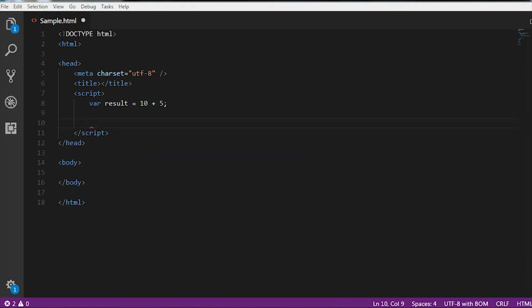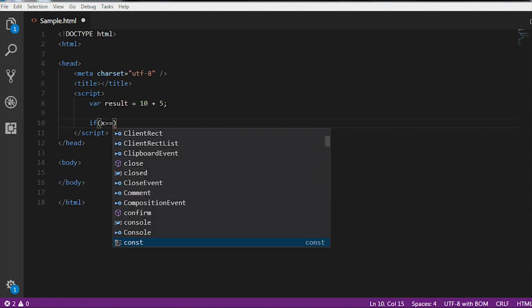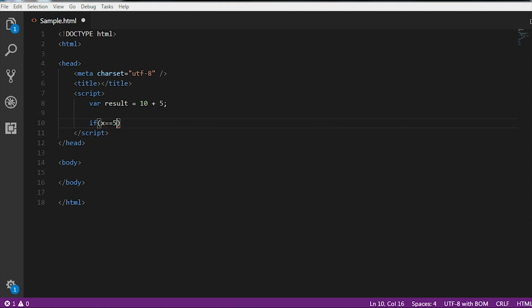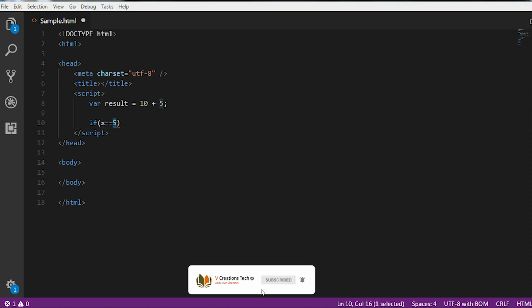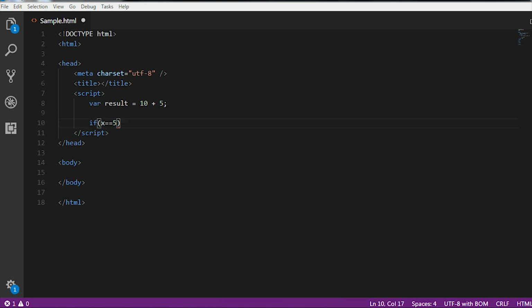For the equal to operator, what you need to use is the double equal sign. So for the equal to operator, let's say if x equal to 5. So here what I am doing is, whatever the value of x, I am just comparing with 5, and if it is equal, then I will return some result or something else. So this is my equal to operator, and here you can see this equal to is my assignment operator.